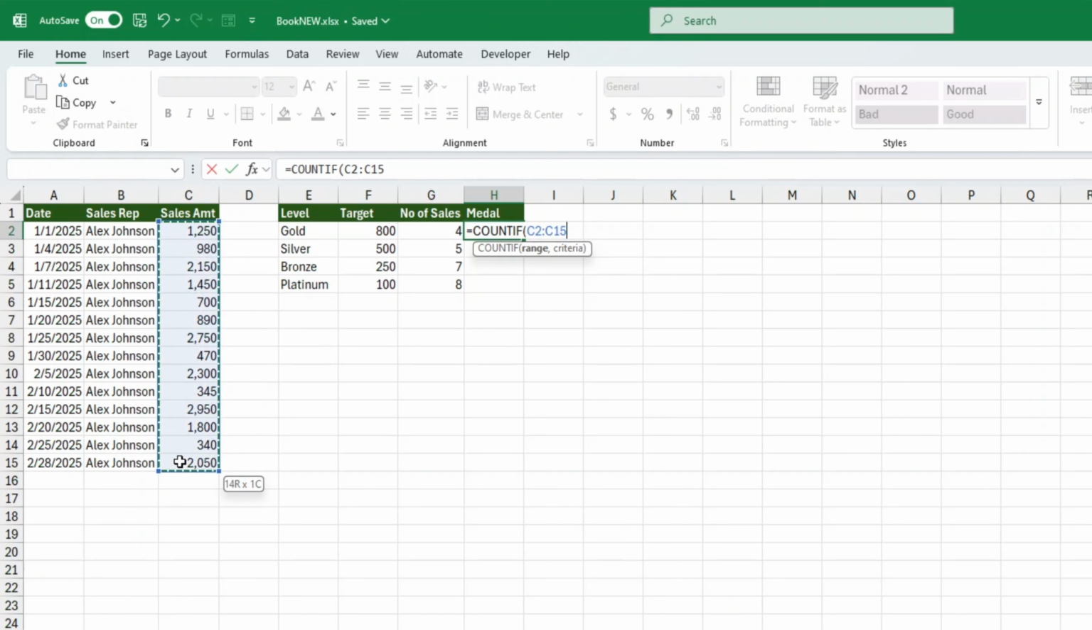For the range, I'm going to select the entire column of sales amounts. That's column C in my example. Because I'll be copying this formula down later, I want this range to stay locked. To do that, I press F4 on my keyboard, which puts $ signs in the cell reference, like C2 to C20. That makes it an absolute reference, so it won't shift when I drag the formula.